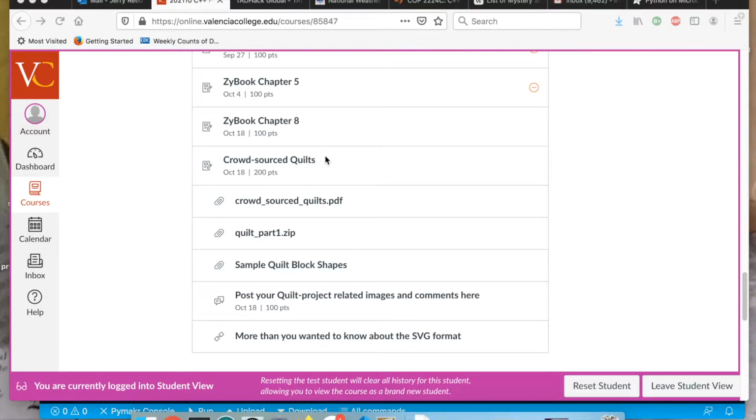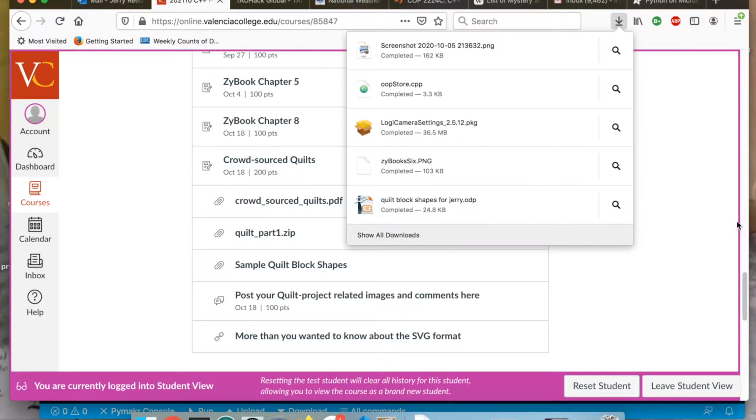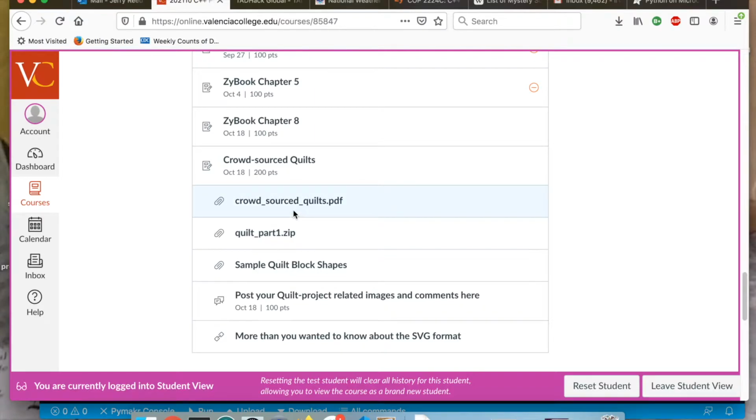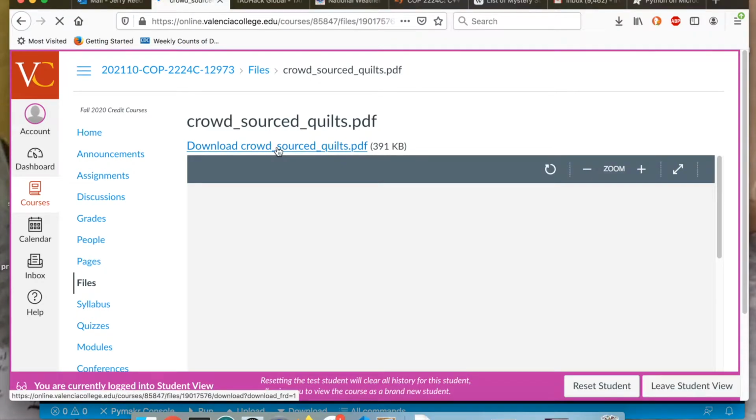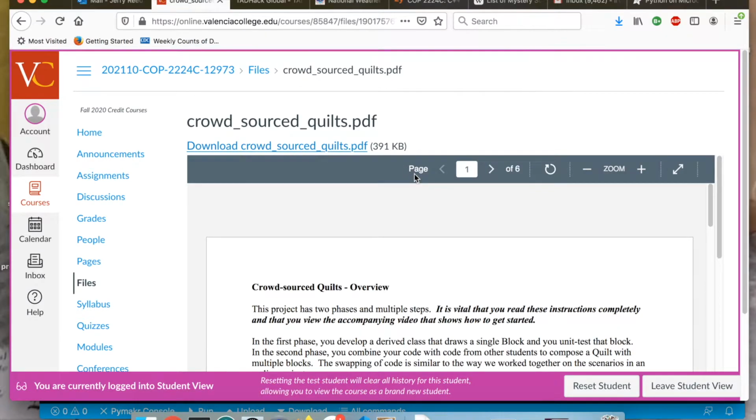So first of all, let's take a quick look at the instructions. I'm going to open up the PDF, or download the PDF, and open it. Okay, if I click on the right thing, it will open. I'm going to download it. There is a PDF viewer built into Canvas. You can use that one if you want. It usually works better if you download and look at the result.